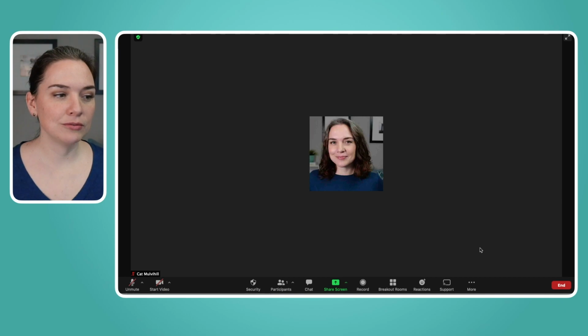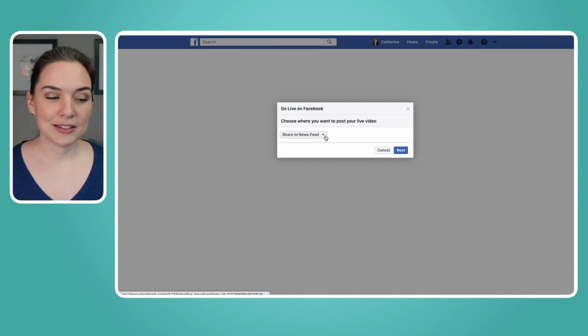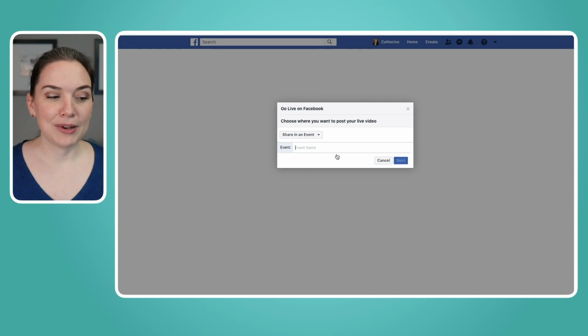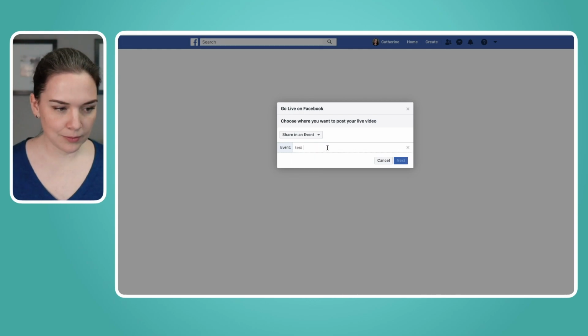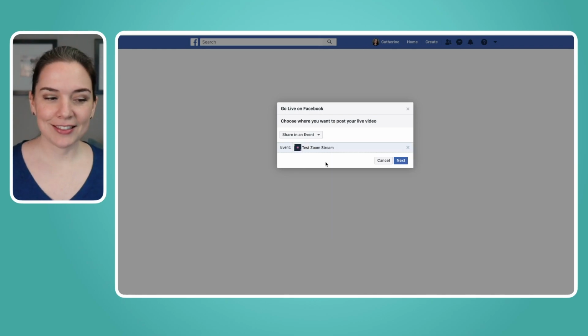Now, what this will do is actually bring up a browser and ask you where you want to stream. Now, in this case, when it asks where we want to go, we will pick which one. So you could share to a group, an event, on a page that you manage. In this case, I've set up a private event. So now we need to find the event, which I called Test Zoom. There we go, Test Zoom Stream. So now I select that and I click Next.